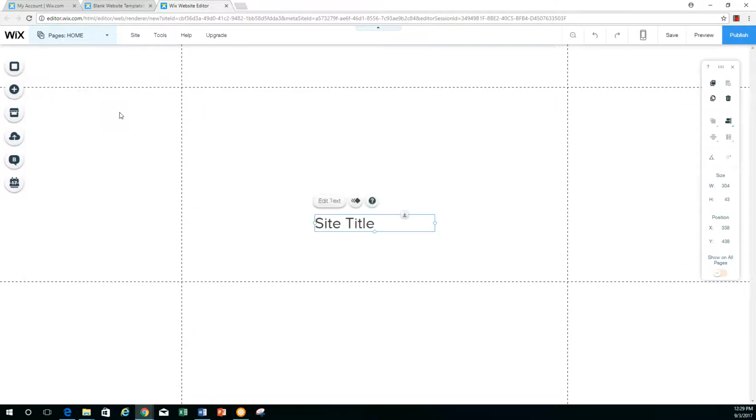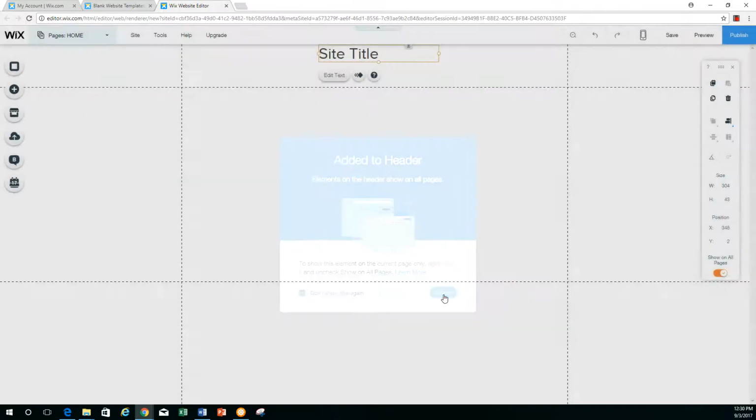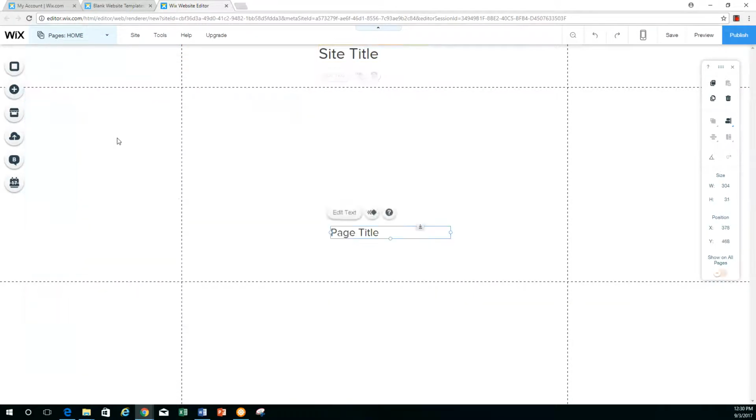I'm going to click on site title. I'm going to pull that into the header. So that site title will show up in every single page of my website. Next, I'm going to click on page title, which is only true for the page I'm looking at now. If there were multiple pages, they would have multiple different web page titles.